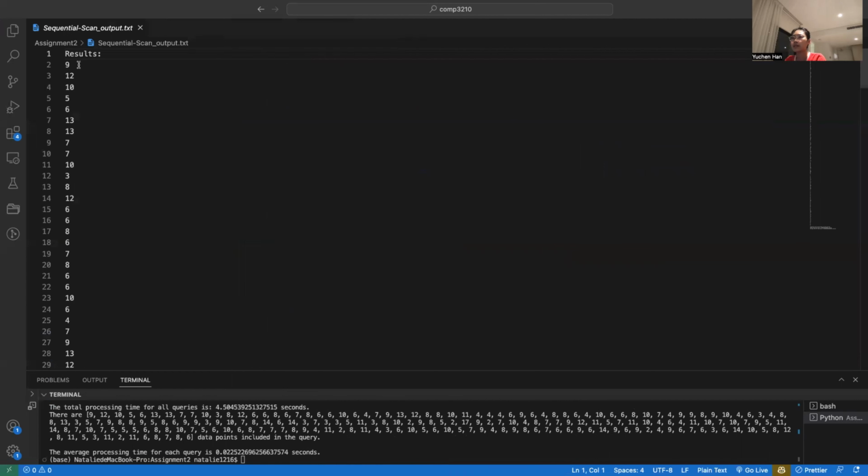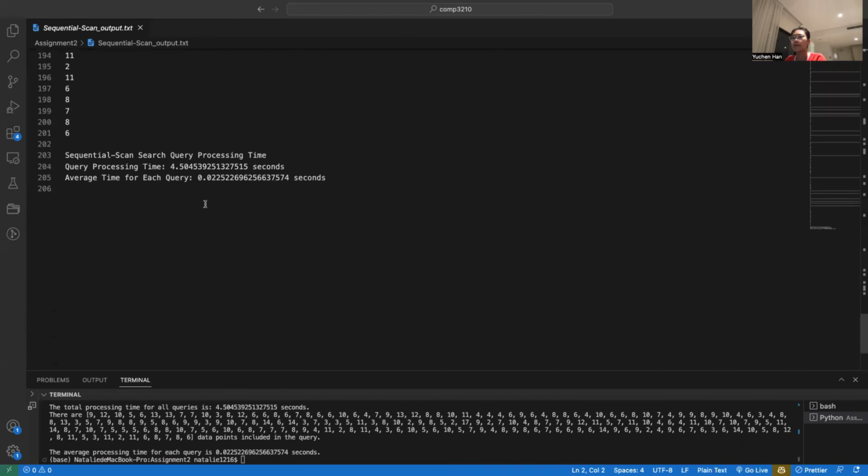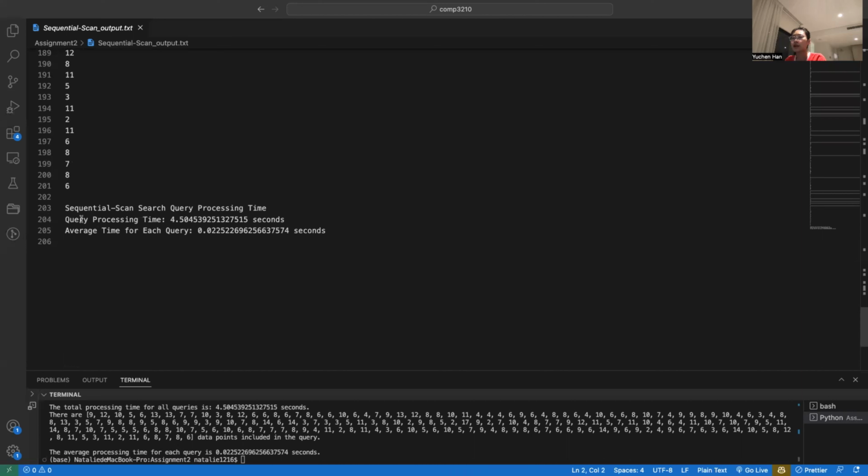So each line represents the number of data points covered by each query. Then we can see the total processing time is around 4.5 seconds, and the average time is around 0.02 seconds. So this is the performance for the sequential scan search.